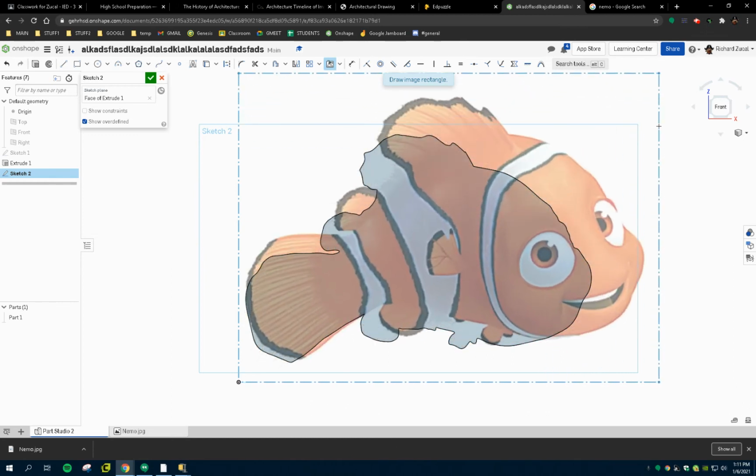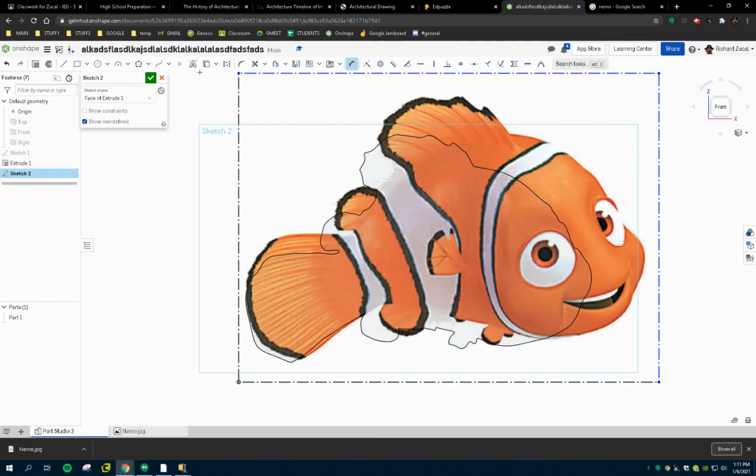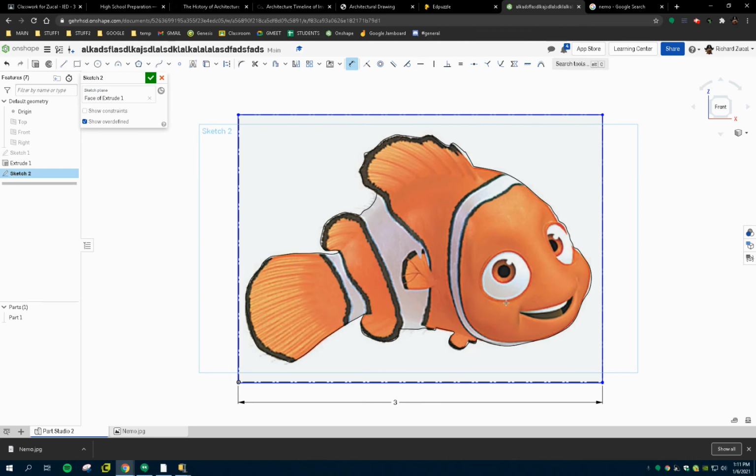How do you make it fit? Well, you could try to do it by hand, but you could also do like I did the first time and make a rectangle that matches up with the image, and then call it 3 again, and it'll fit perfectly. And now if I wanted to do, let's see, say I wanted to do this part.